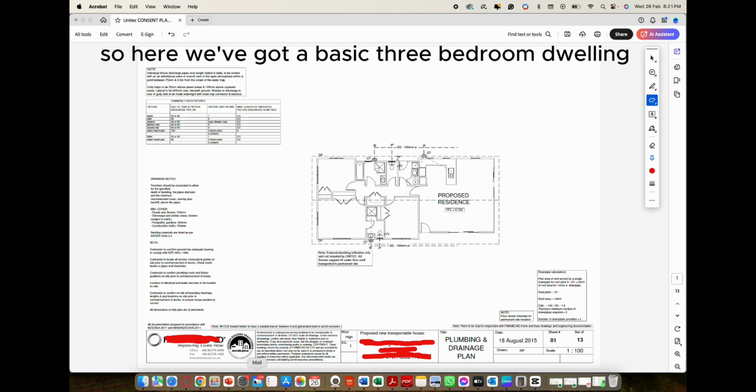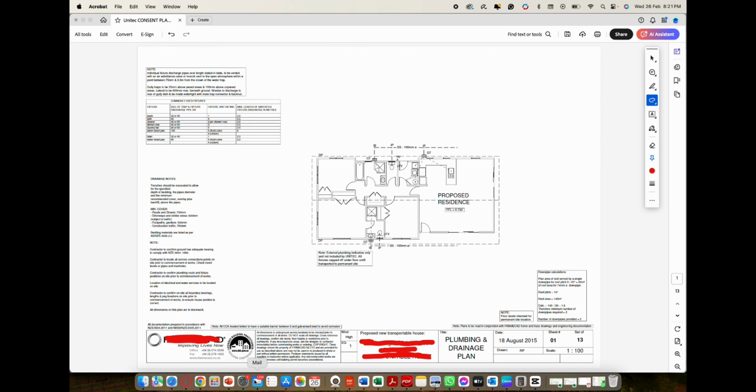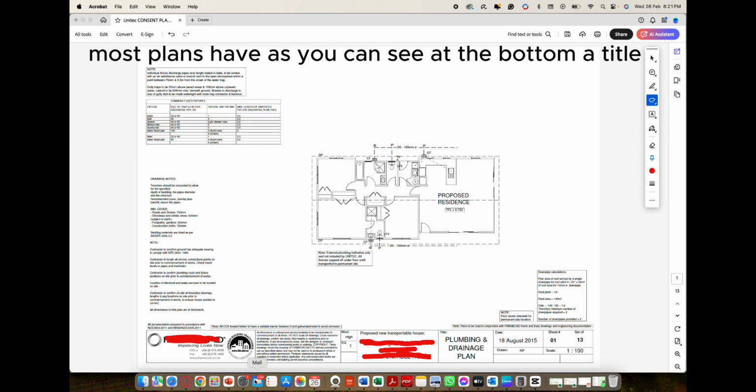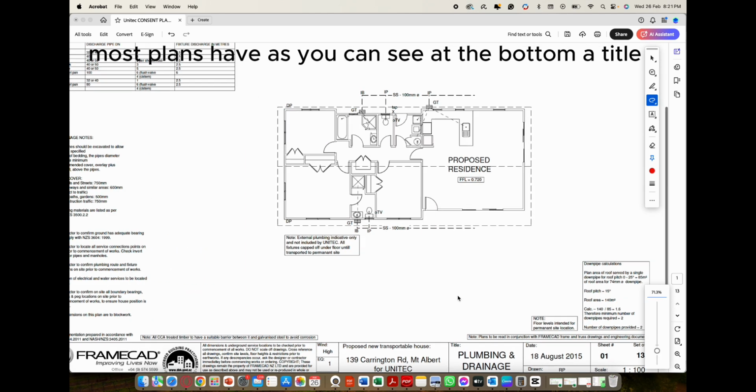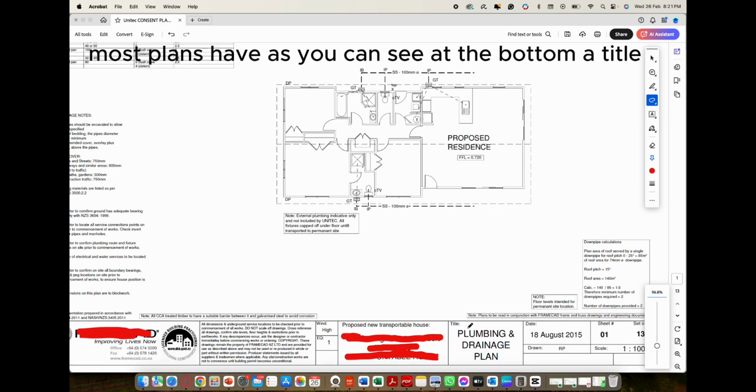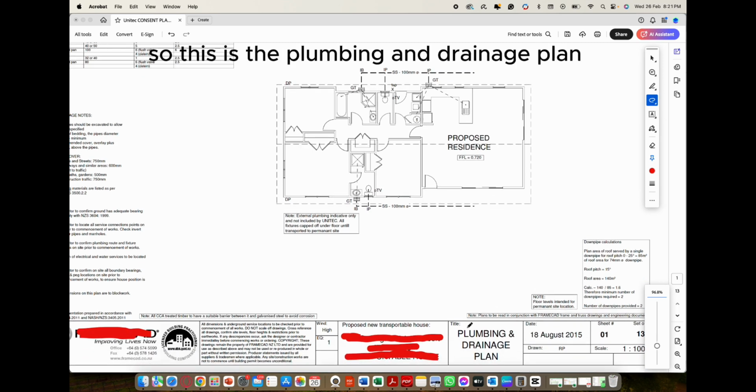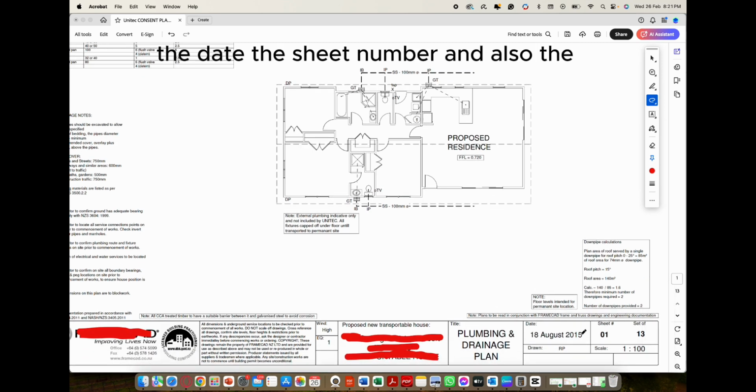So here we've got a basic 3-bedroom dwelling. We'll start from the beginning. Most plans have, as you can see at the bottom, a title. So this is the plumbing and drainage plan, the date, the sheet number, and also you can see here that it's a set of 13, meaning there's 12 other plans.